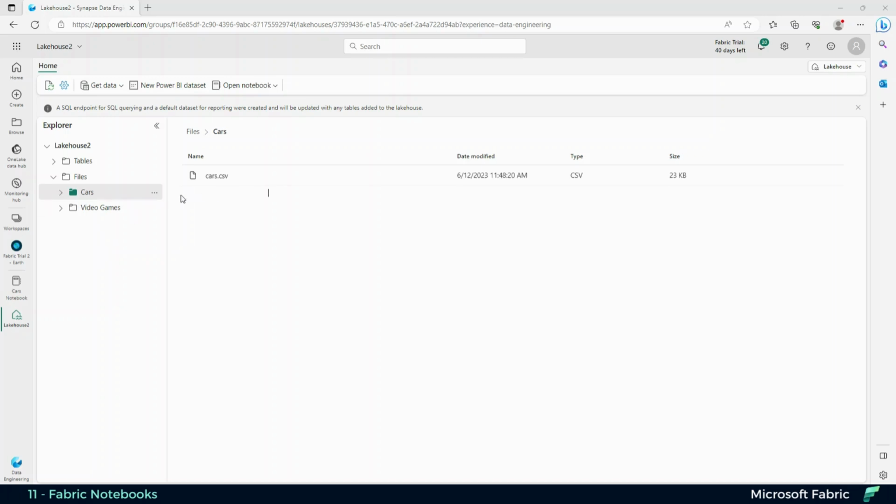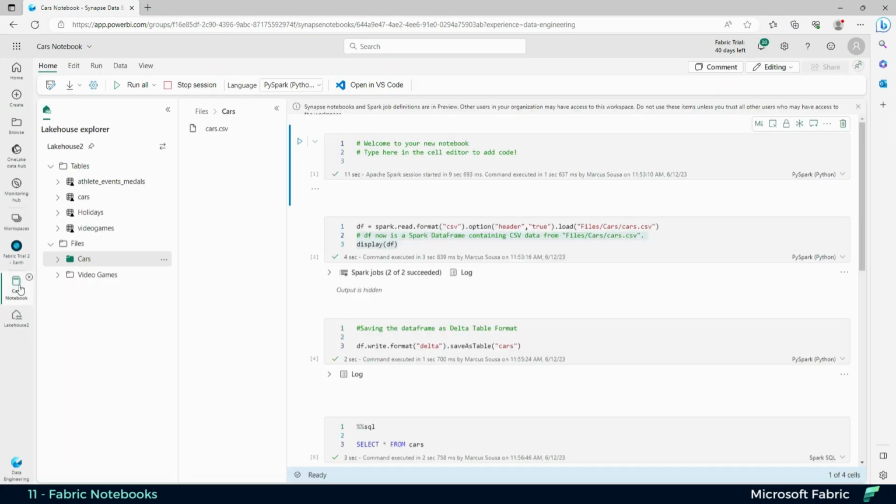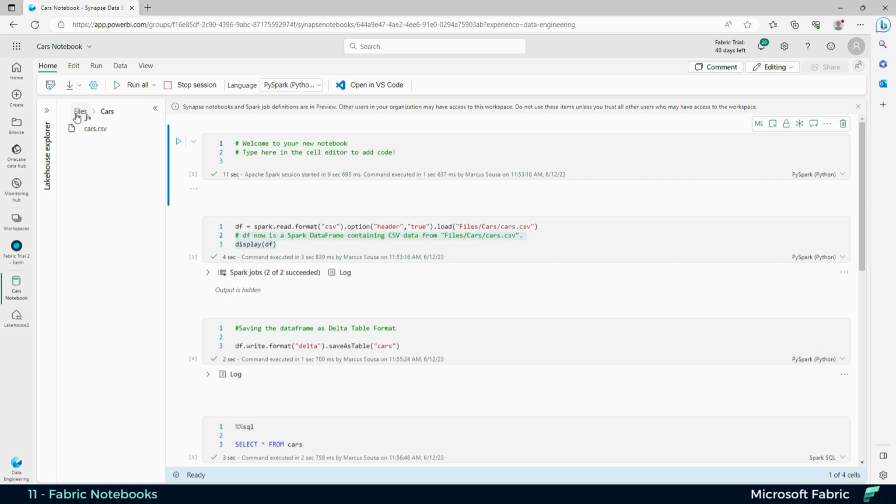Let's now use this new file that I brought in, cars, to create a new notebook. And I already have one created because I was having too many errors with the notebook experience. So as you can see here on the Lakehouse Explorer, you can expand this, you can show it, see the files, see the folders.